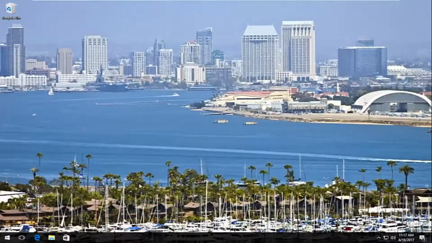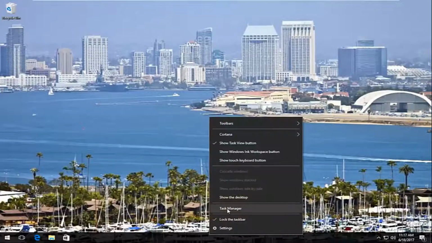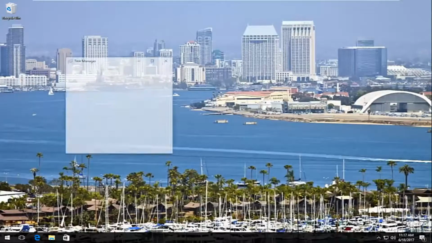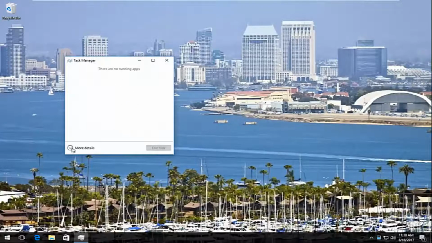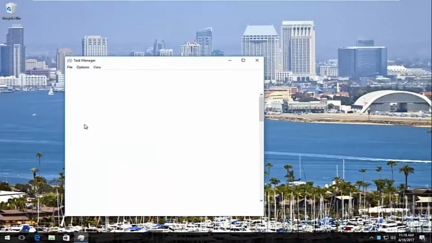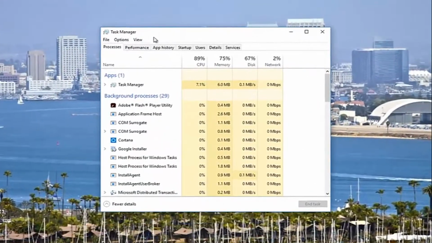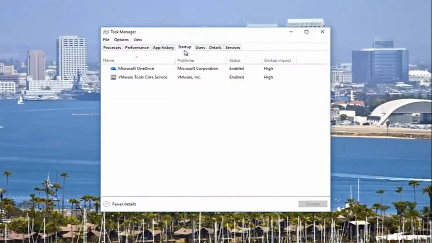Now if that does not clear up some of your freezing issues, I'd also recommend on Windows 10 right-clicking on the taskbar once your computer is restarted. Left-click on Task Manager. Expand this view by clicking on More Details to the bottom left of this window. Then you want to left-click on the Startup tab at the top. There'll be a bunch of programs more than likely listed here, and you can see the startup impact and if they are enabled or disabled.